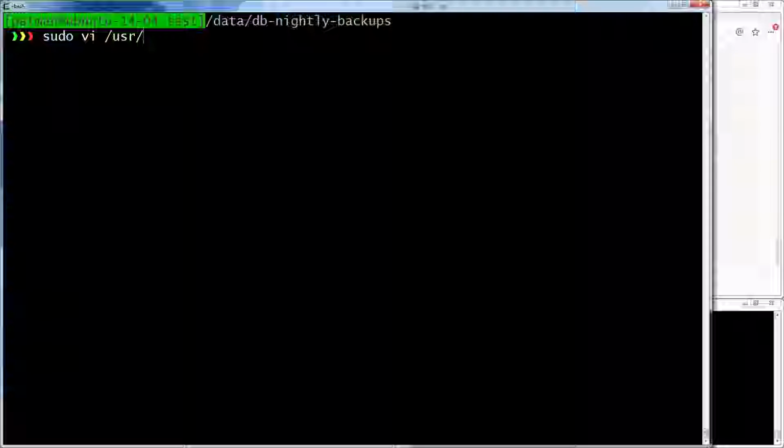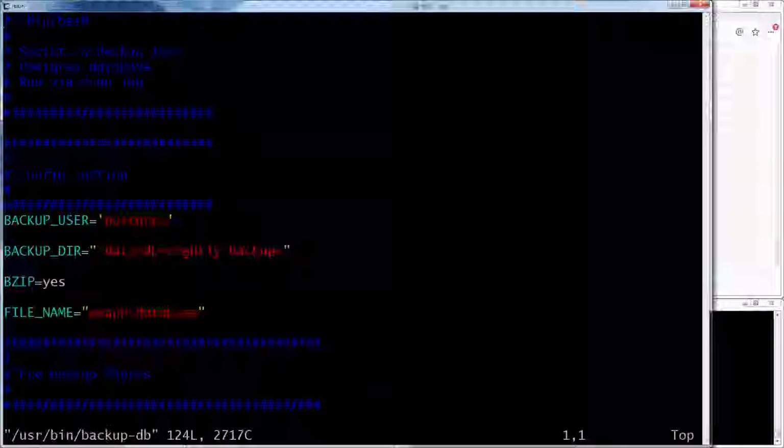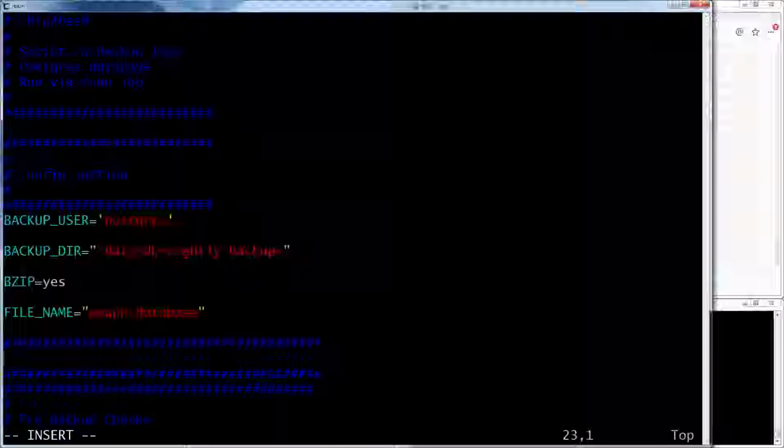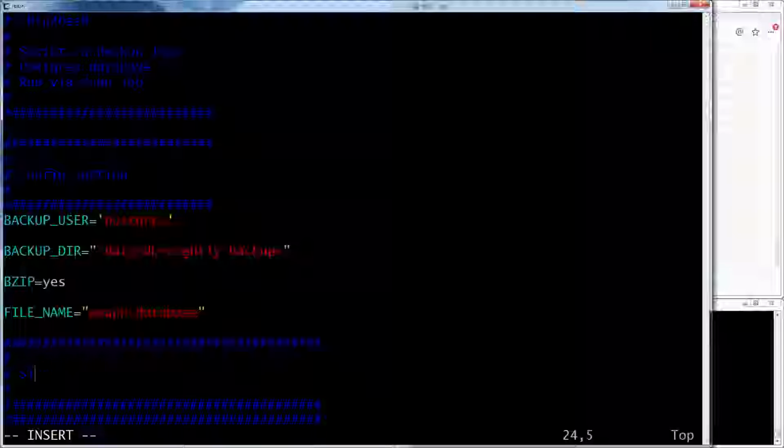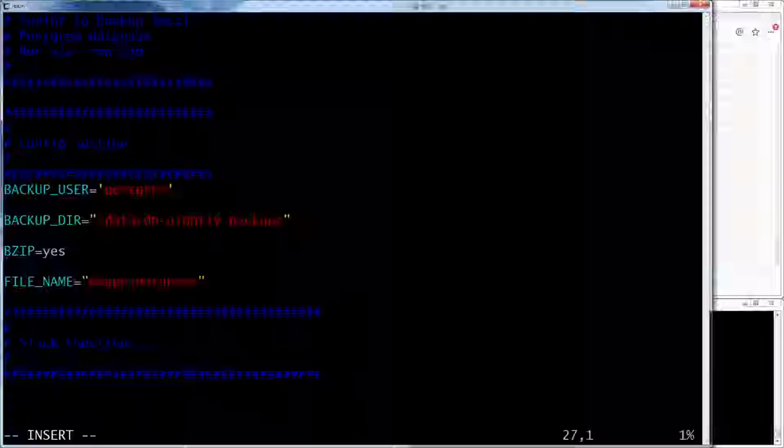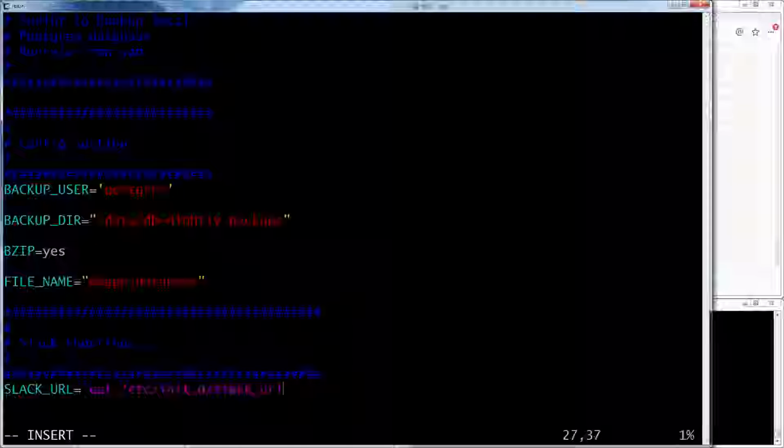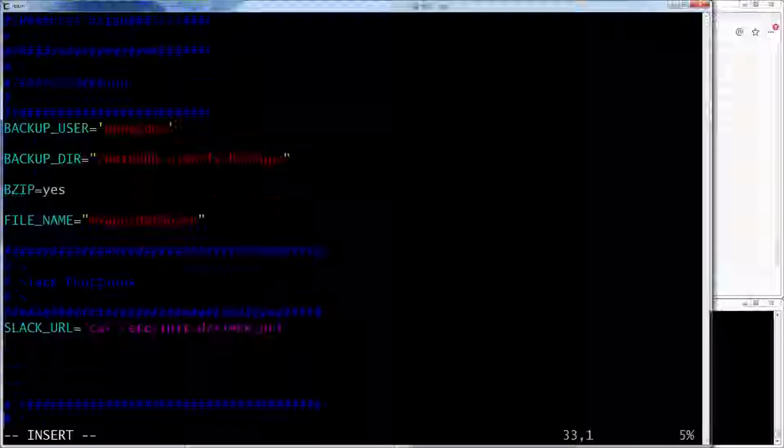So I'm going to edit my script. I'm going to go down here and make another section for Slack functions. The first thing you need is your Slack URL, so I'm going to create a variable called Slack URL. Normally you would just type in your webhook URL here, but since I don't want to expose mine to the world, I put it in a file that I can reference and bring out. There we go. So that'll be my webhook URL.